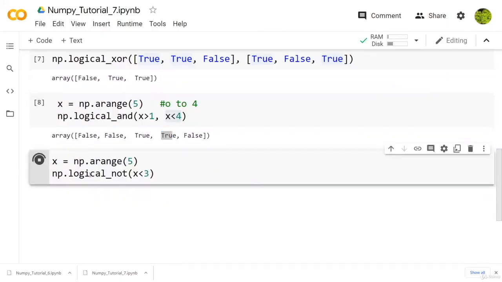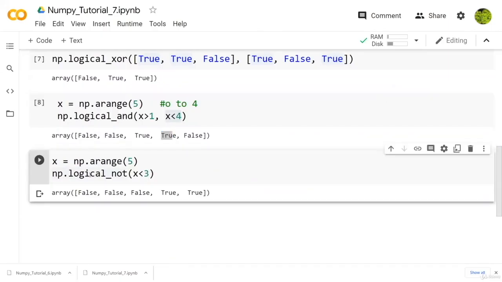Similarly, you can do the logical NOT operation also. Yes, 0 to 4 I am creating. 1 is less than 3, true. So the answer is going to come as false because we are doing a NOT operation. 2 is less than 3, true. But we are checking the NOT operation, so it is coming to be false. Great. So this way logical operations are also possible with NumPy.